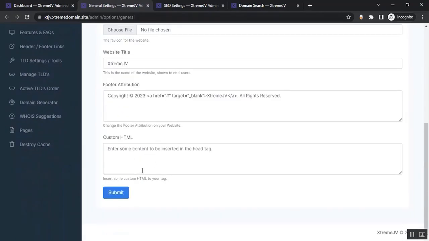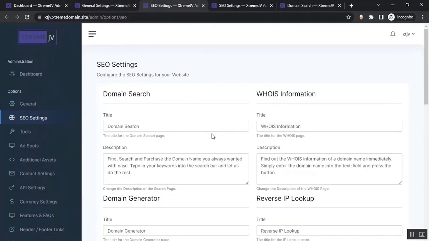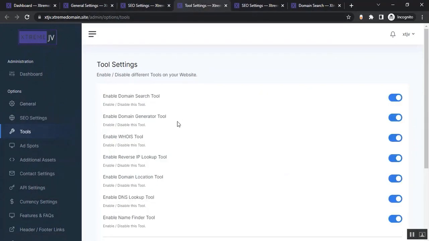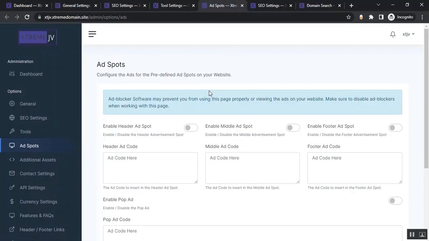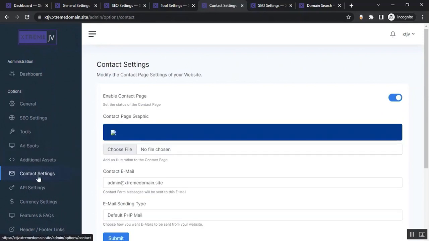Then you can add custom HTML. And from the SEO settings, you can configure the SEO settings for your website. Then from the tools section, you can enable the different tools on your website or you can disable them. Then from the ad spots, you can configure the ads for the predefined ad spots on your website. From the additional asset, you can add additional CSS or JavaScript to your website. From the contact settings, you can modify the contact page settings of your website.